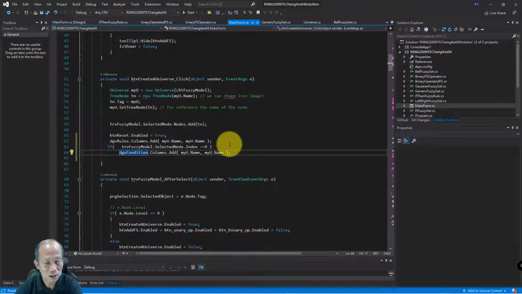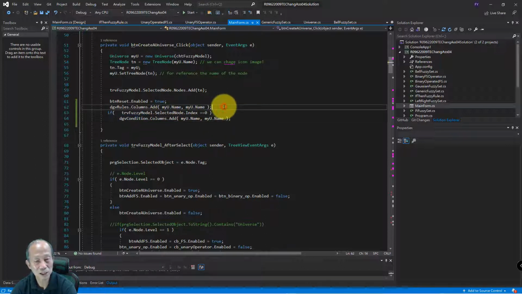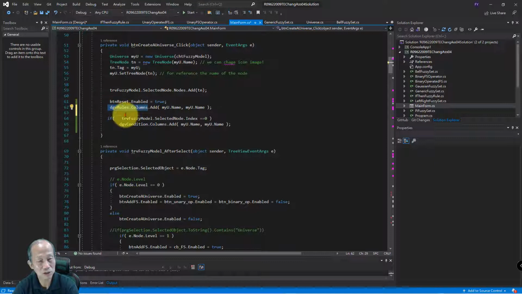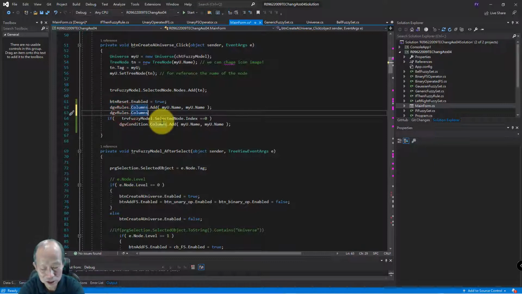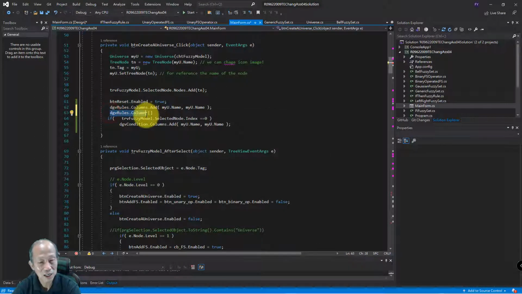So in here you don't have any option for setting, right? But after that probably you can set it, you just simply add, right? But again you can always pick up the lately added column. How can you do that? Through this property, right? So DGV rules columns, since it's a collection, we can use this indexer, pick up the last one, right?